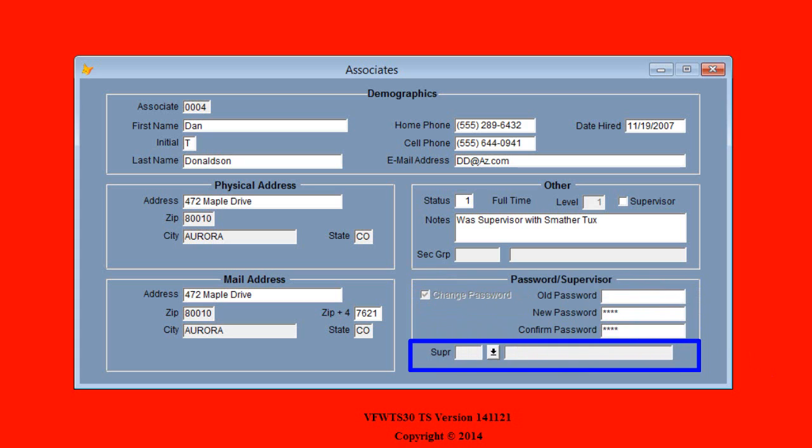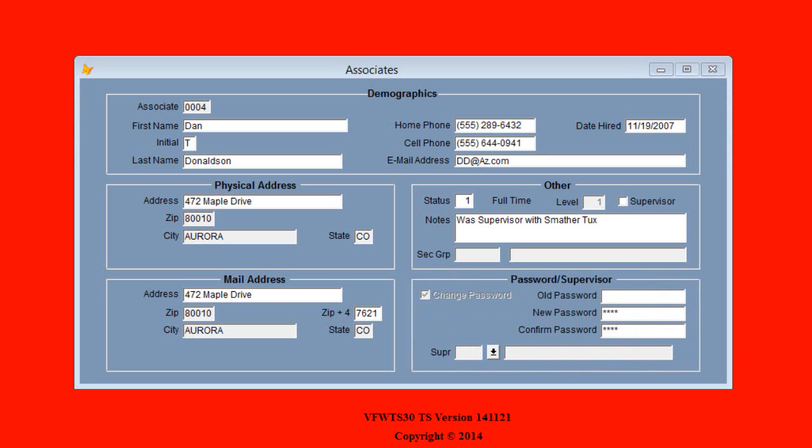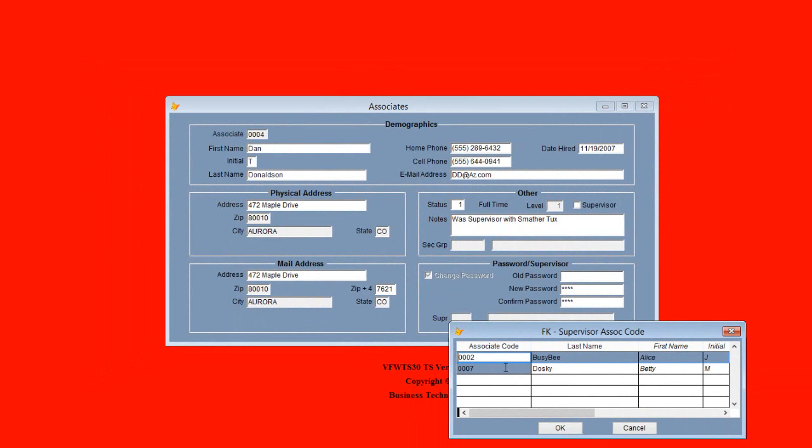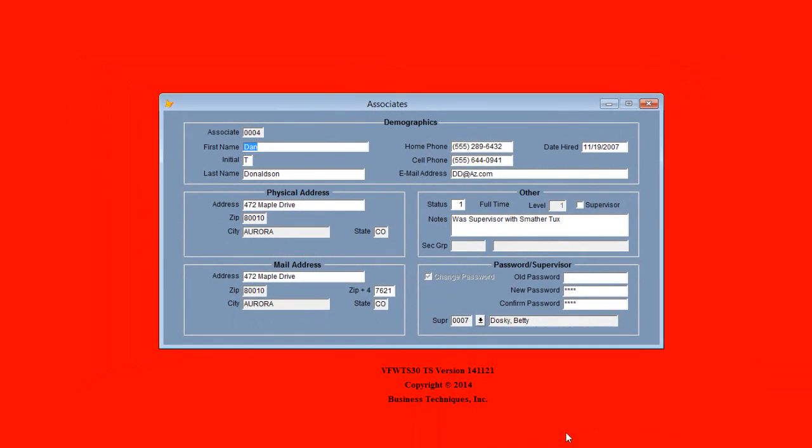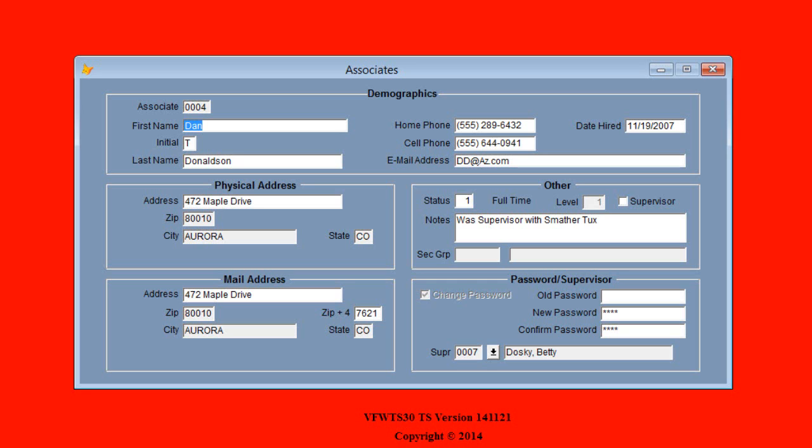At the bottom of this section is a text box to indicate the employee's supervisor. You can select an existing associate by placing the cursor in the supervisor box, pressing F2 or clicking on the command button and selecting the supervisor code from the list. The supervisor for this employee must exist in the file before you can do this step.